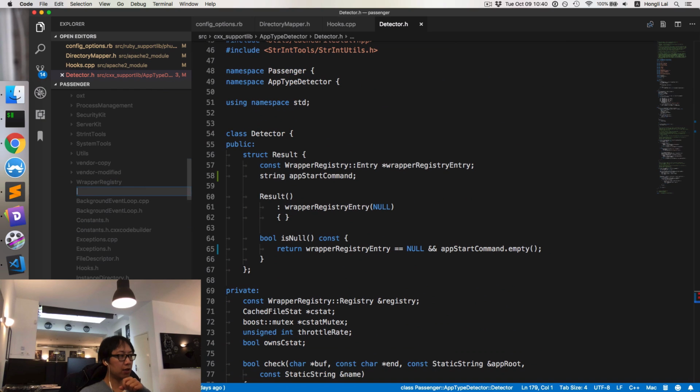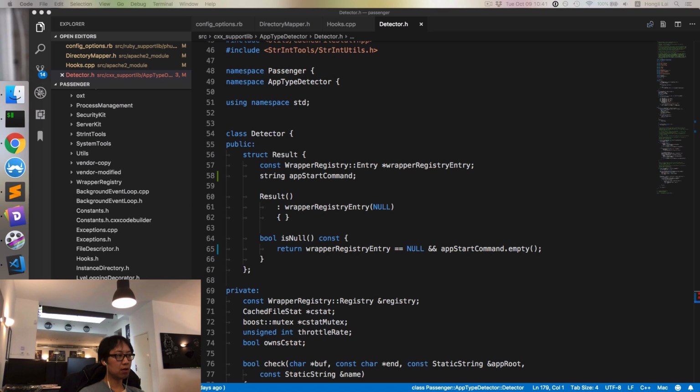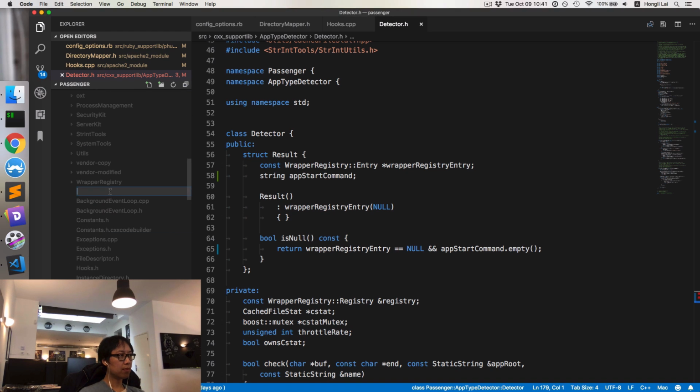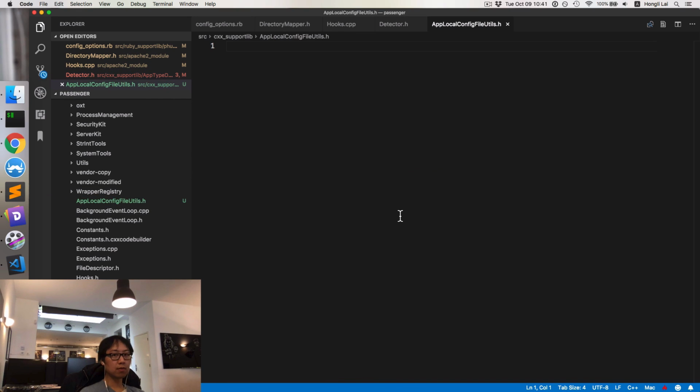Let's create a new file here, let's call it app local config file utils.h. Let's include a C++ header guard here. Passenger app local config file utils.h.